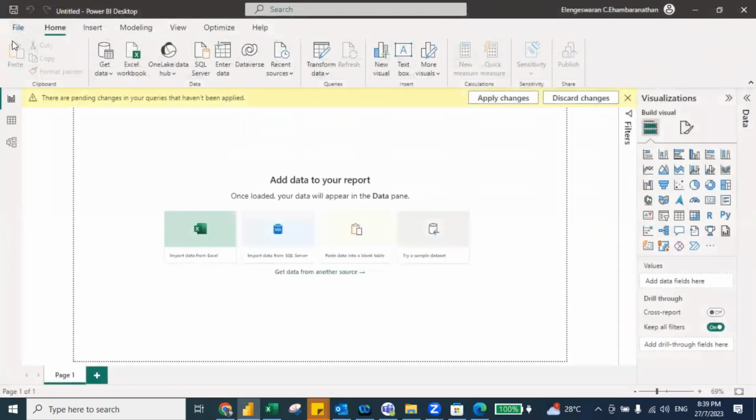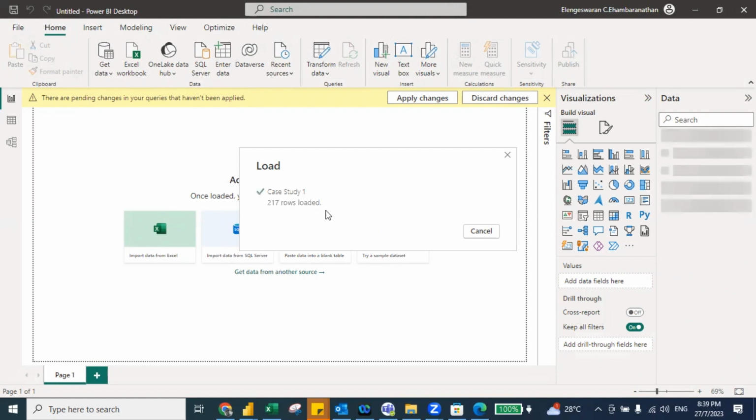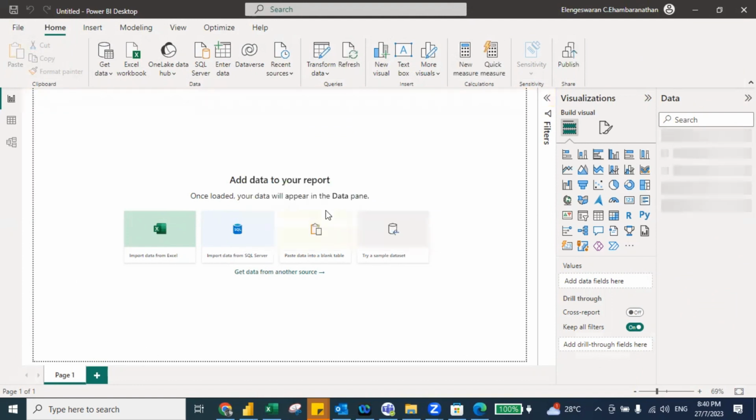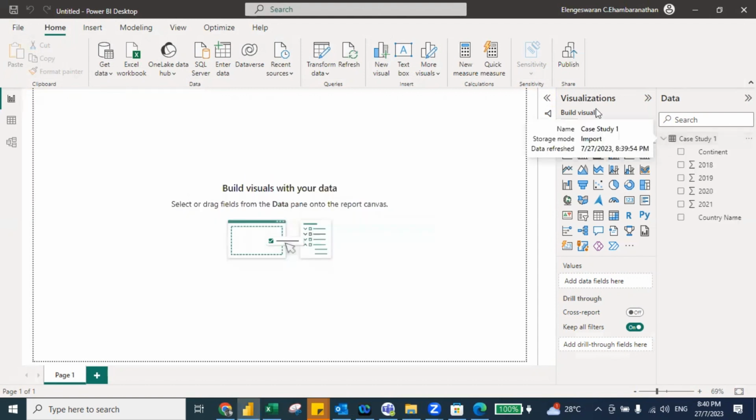So once I click close and apply, you will go into the Power BI and it will load for a while. And it has been loaded. Go and there you are. So normally when you prepare a report, the first thing is to have a title. So I just want to create a title over here.